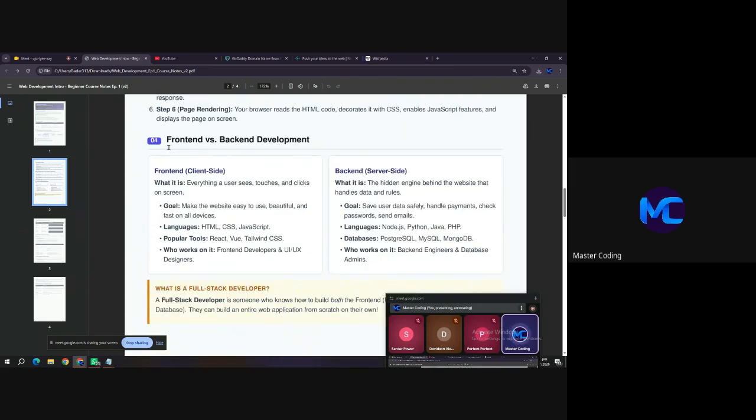So now let's talk about front-end and back-end development. What are these? Front-end is basically the client side, everything a user sees, touches, and clicks on screen. For example, your goal is to make the website easy to use, beautiful, and fast on all devices, and we will be using languages like HTML, CSS, and JavaScript, and some tools here. Who works on it? Front-end developers, those who know HTML, CSS, and JavaScript, and the UI/UX designers who make such designs and decorations.